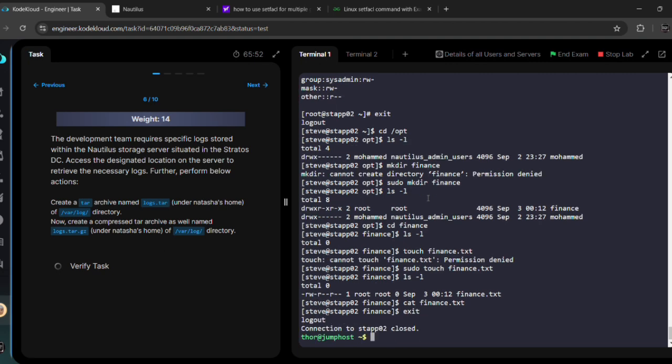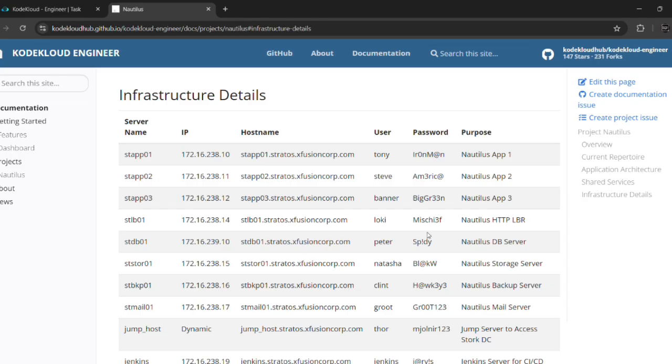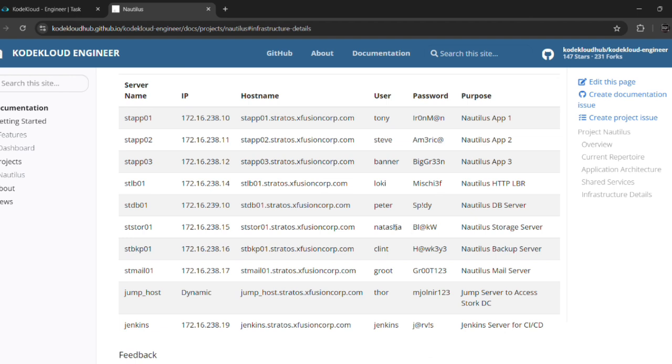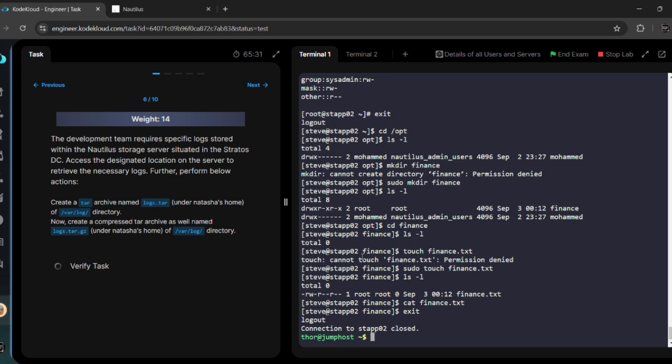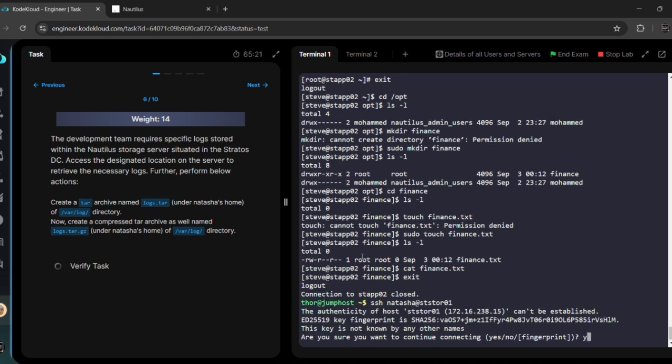Type exit here. So now we are in the jump host. They are asking us to do the task in the storage server, right? Okay, Natasha is the username and ststvar01 is the server name. ssh natasha@ststvar01. Hit enter. Type yes.